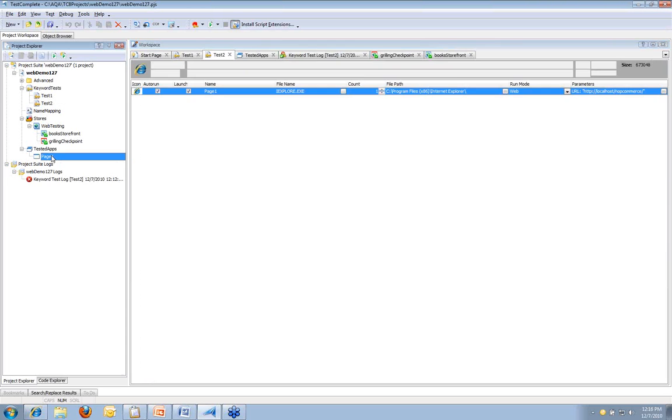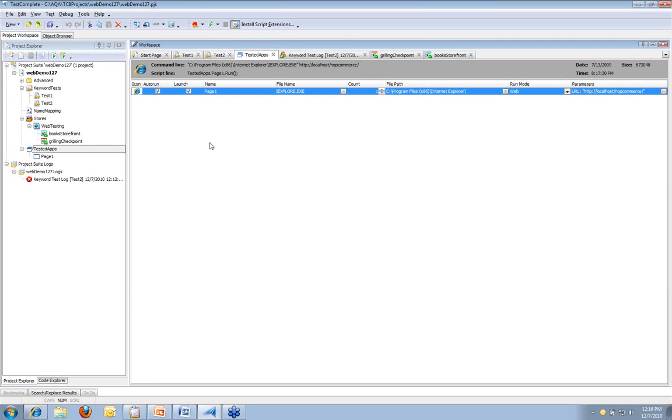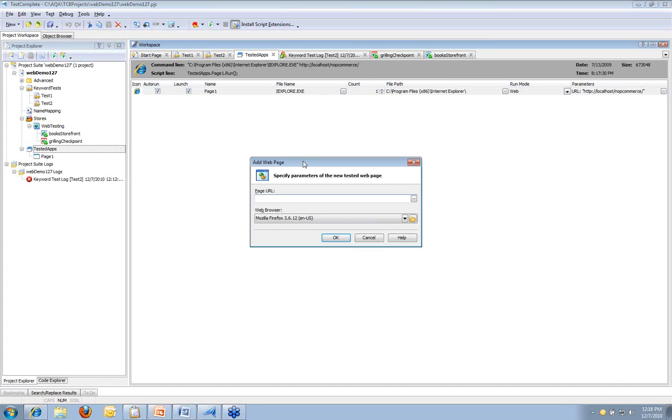So first thing I want to do is double-click on my Tested Apps node right here, and I want to add a new web page to be tested. So I'm just going to right-click here, and I'm going to say Add Web Page. And just like before, it's going to prompt me for the page URL. I'll just fill that right in there. And again, I can choose which browser I want to work with. In my case, it'll be the Internet Explorer, 32-bit version there.